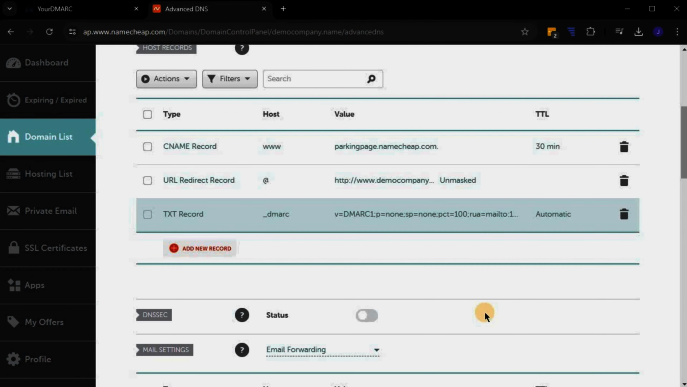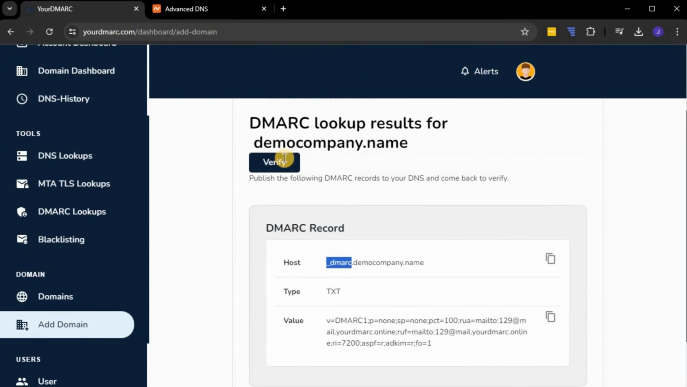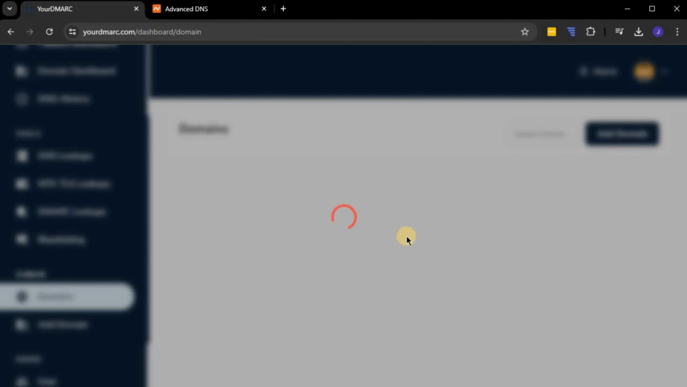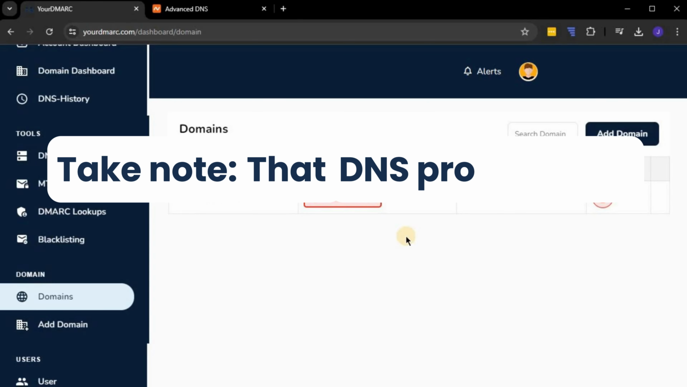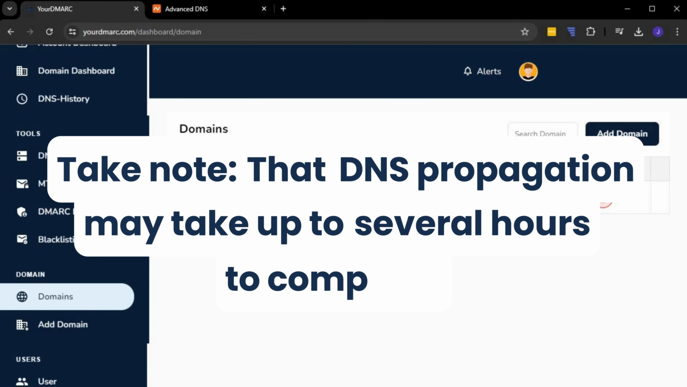Now, let's go back to the YourDMARC website and click on the Verify button. Now wait for the verification process to finish. Take note that DNS propagation may take up to several hours to complete.